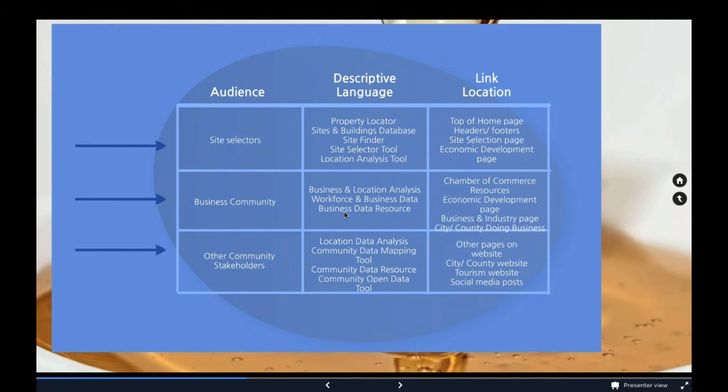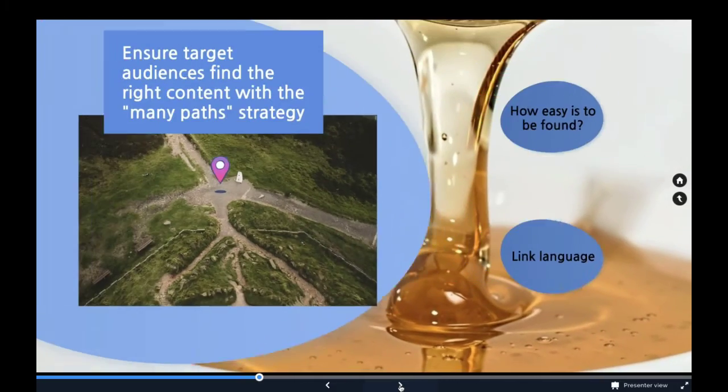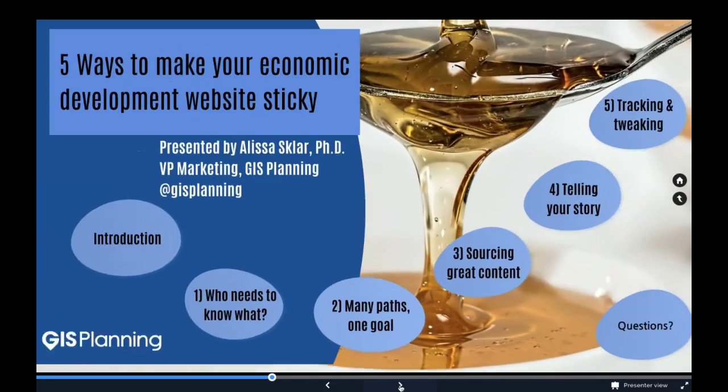Workforce and business data resource. And your other community stakeholders, again, they're looking for a community data mapping tool, location data analysis, community data resource, open data tool. So all these paths can link to different reports within the same tool, but they will resonate differently. And I've got some suggestions here for different places you might want to put those links. So again, many paths, same destination.